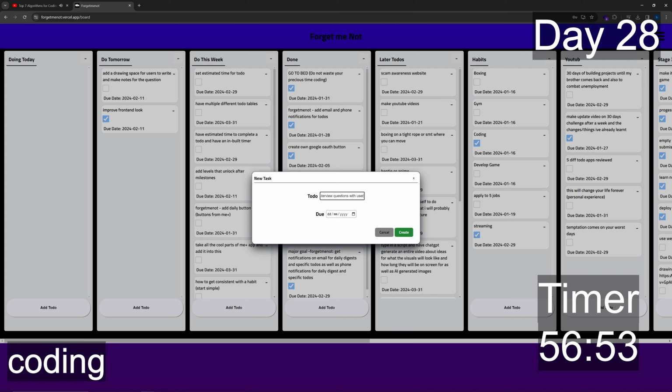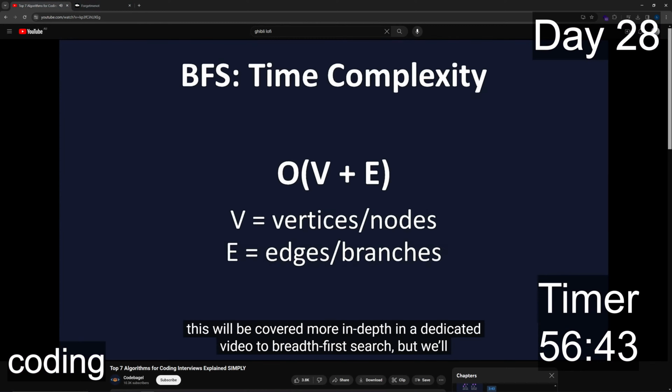Just like with depth first search, the runtime for this algorithm is also O of V plus E. Again, this will be covered more in depth in a dedicated video to breadth first search, but we'll save that for another day.